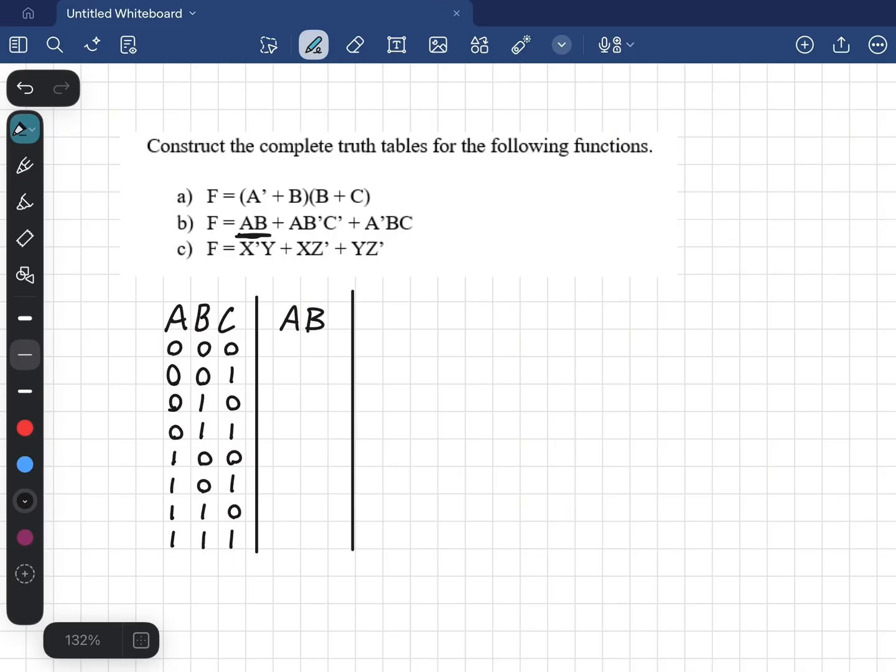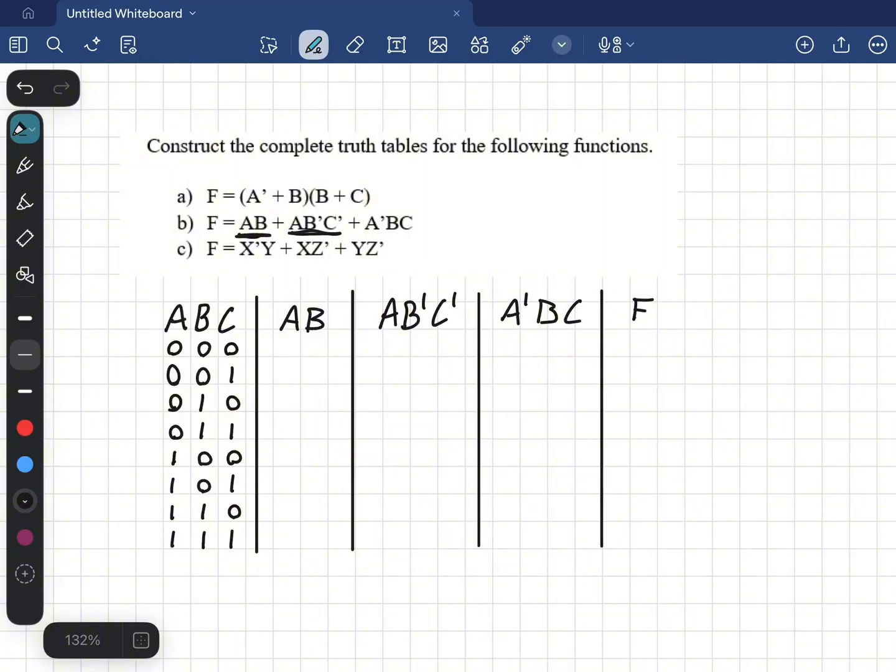And then the second term here, this is A, B naught, C naught. And then finally our last term will be A naught, B, C. And then don't forget the F for the output of what we're solving for. So looking at the first column, we see AB. The only way this can be true, because it's an AND gate, is A and B must be 1. And if we look at the table here, we see A and B are 1 at that location. So this will be 0 for all rows except those bottom 2.